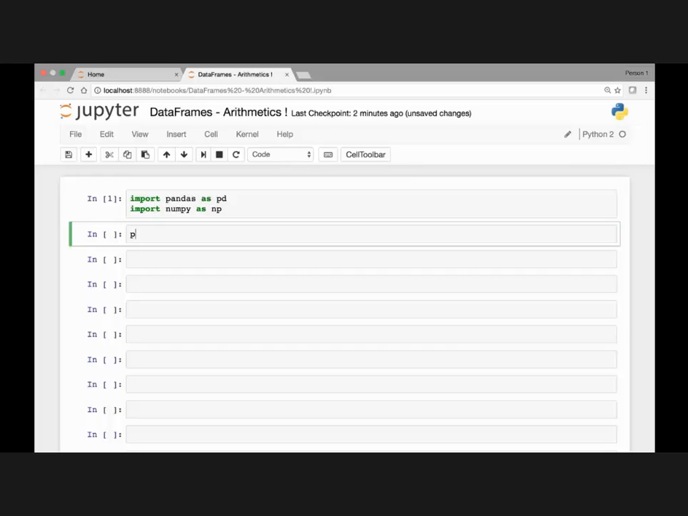Let's create the first data frame. We'll use the pandas DataFrame method, pd.DataFrame, and we'll use numpy's random randn method to create our data frame. np.random.randn, and let's say we create an 8x4 data frame. This basically means it will create a data frame for us with 8 rows and 4 columns. So 8x4.